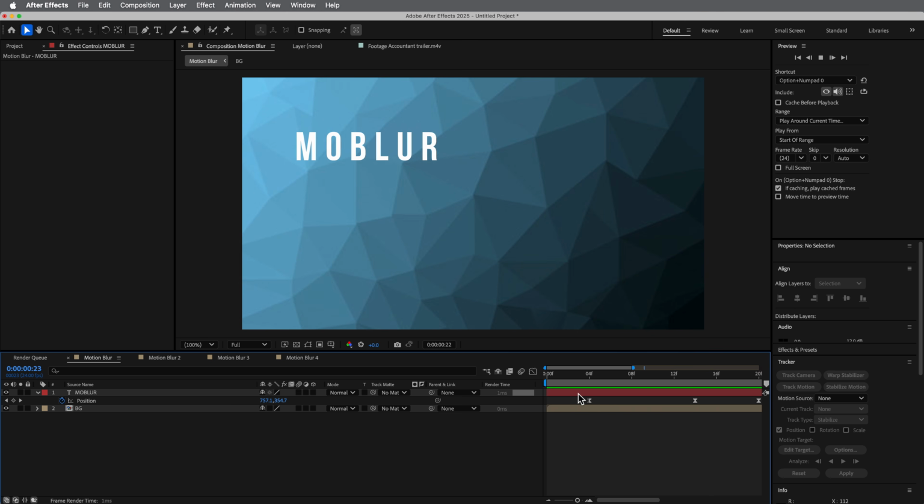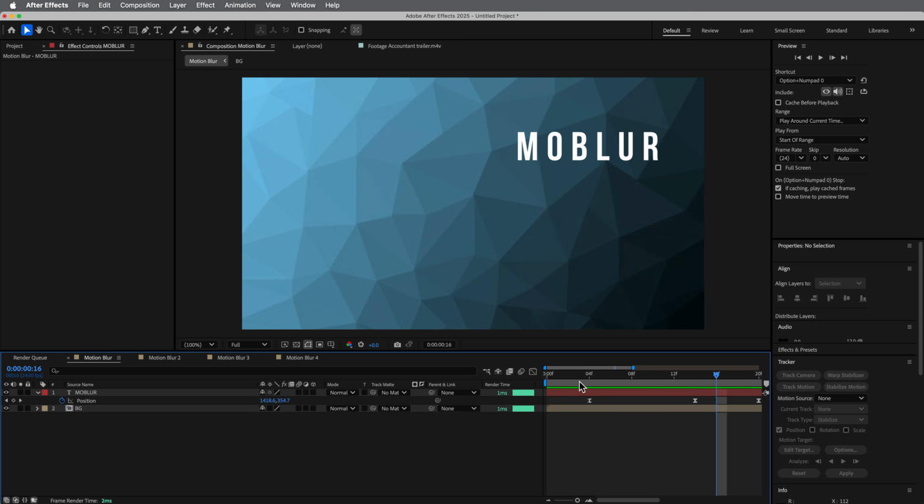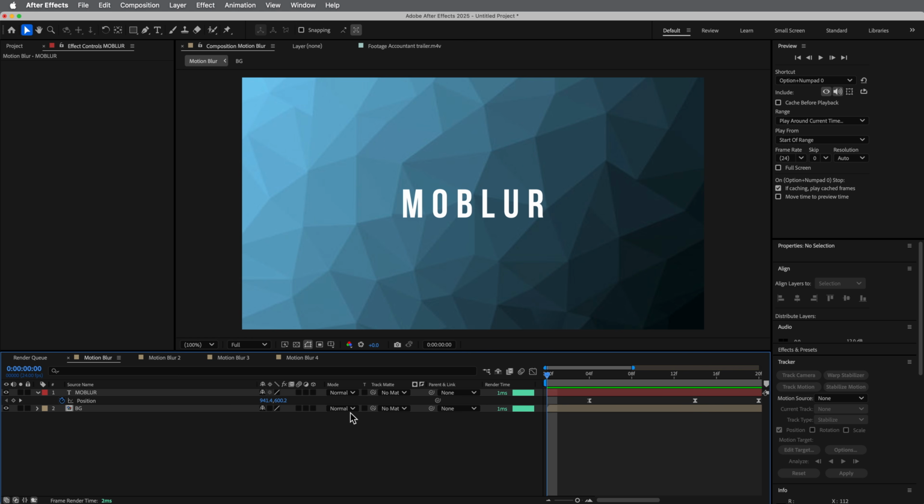Let's talk about motion blur. Now, there are some easy ways to do this and some more difficult ways that give you a little more control. I want to show you a few different ways of creating motion blur, starting with the simplest and going from there. So, obviously, the simplest one is just to turn on motion blur.